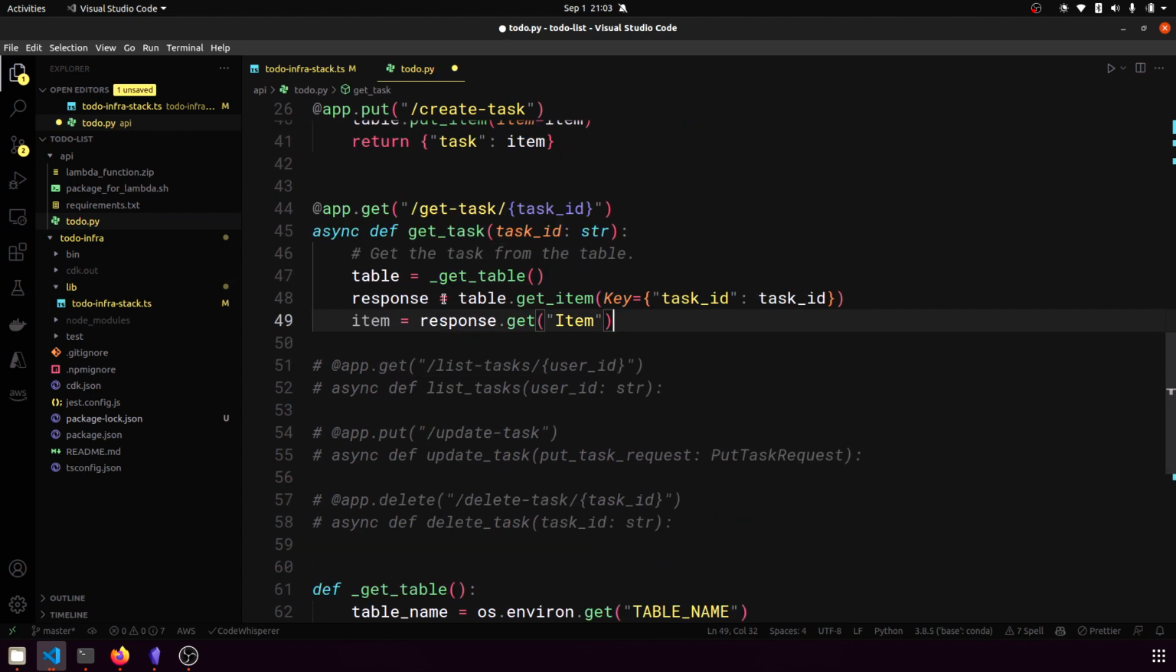Getting the item is really easy. We'll create a new table client and then we'll just call table.get_item. And then the syntax is Key equals and then an object, which is our primary key. The key name is task ID as we've specified in our infrastructure. And the value is going to be whatever we pass to it from this get task route. And the item, if it exists, will be stored here in this item. If it doesn't exist, this item is going to be none.